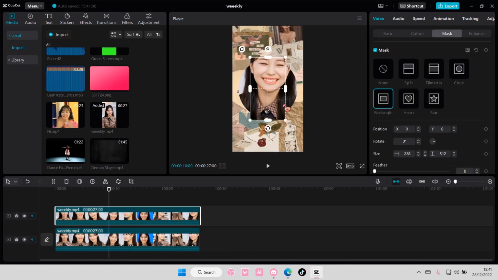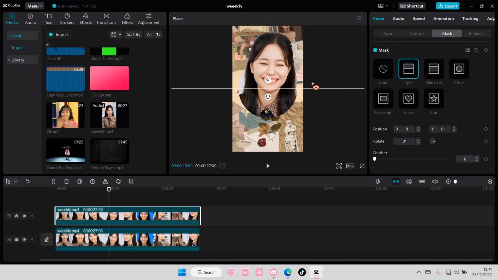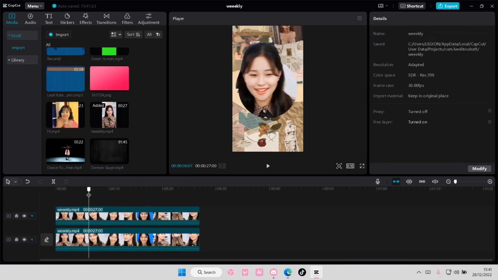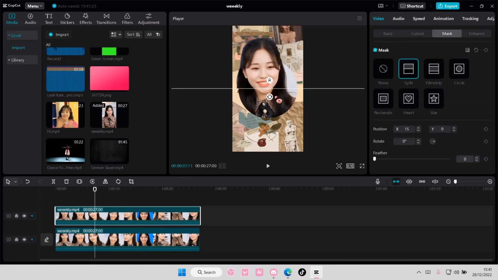Also, one more thing, I think it is better if you use rectangle for this or the split one. I think it might be just a little bit better, but I hope this tutorial was helpful for you guys.